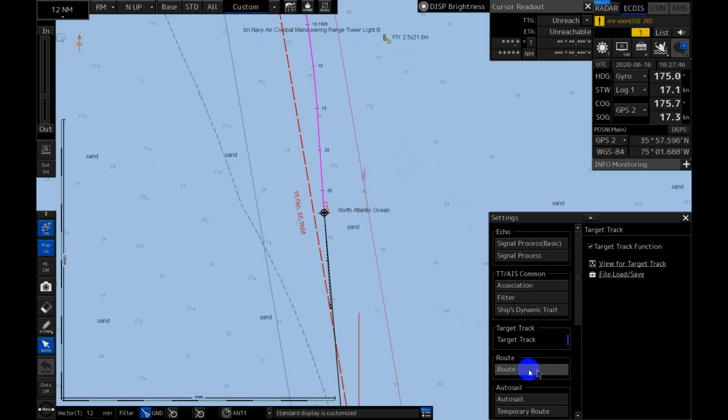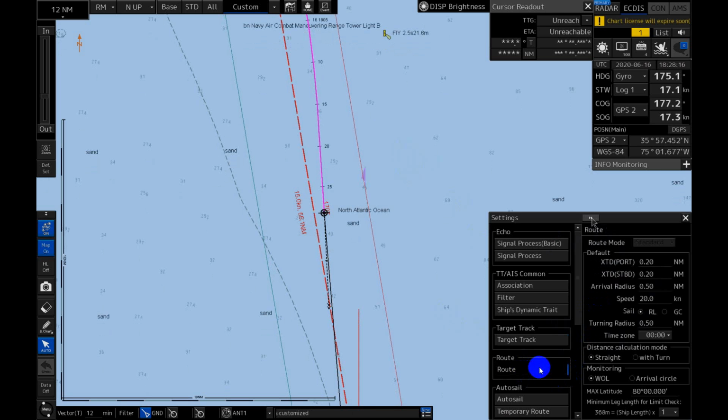Next is route. You will go to this pane when you're doing passage planning. All these settings are default settings. So when you start passage planning and put the waypoints, it will be plotted as per instruction given here, as per settings that you enter in these fields. But later you can change everything, so this is not a problem.